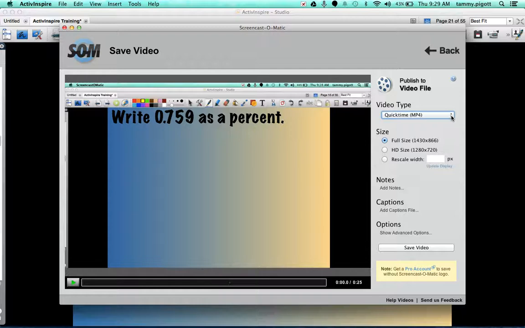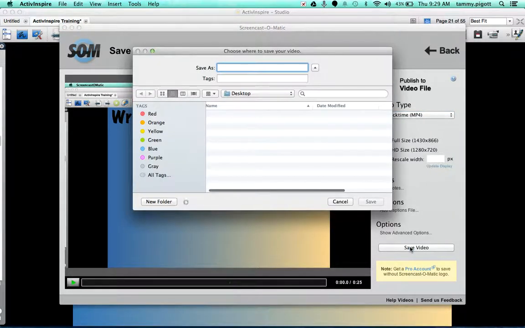Now, you want to save it as an MP4 so that everyone has the correct format to be able to see it, basically. You may have some compatibility issues if you drop this down and change it to some of these others. So just make sure it's MP4. You can change it to HD if you want to, and then you click Save Video, and that's it.